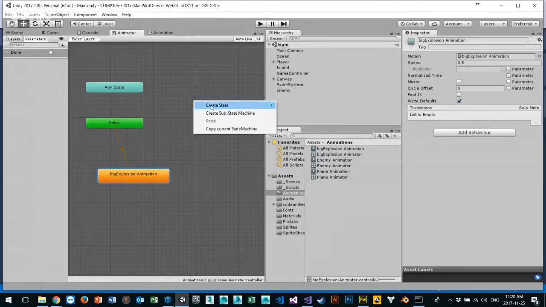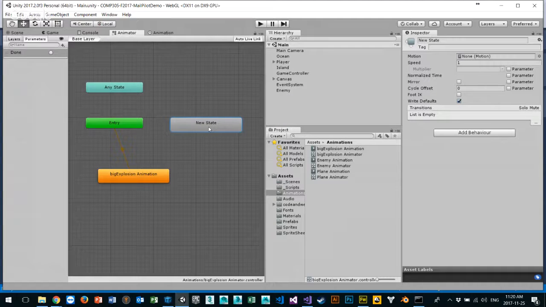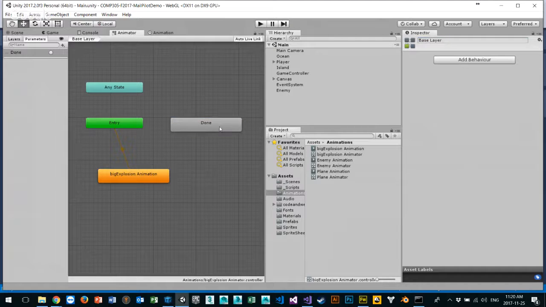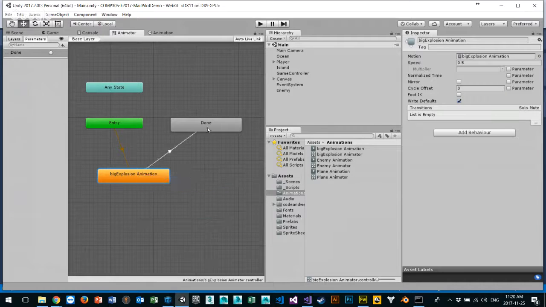Can I add in a new state, like an empty state? Yes, I can. Let's say this new state doesn't have any kind of animation associated with it at all. Let's say this animation state is called done. So that's the animation state. When the animation is going to transition from playing, I want to transition from playing to done.